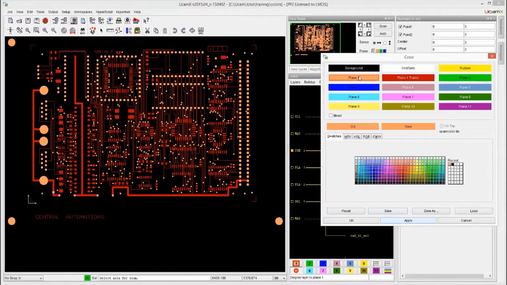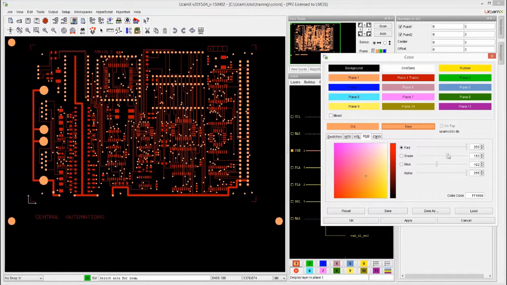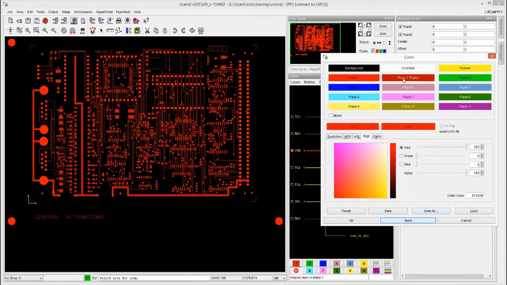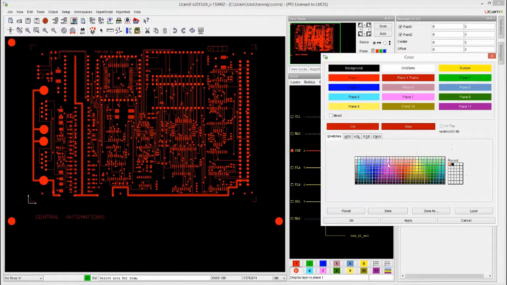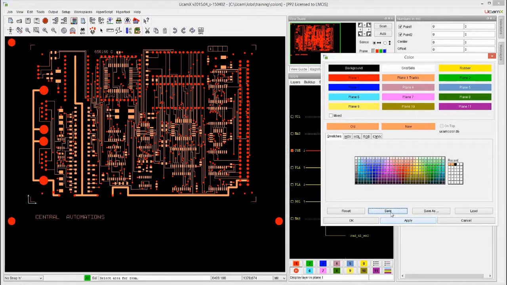Yep. In this case, I changed plane one, which is not what I wanted. So let's just go back to the red. Like this, apply, and I'll click on plane one traces, and that one I will change to orange. Apply, save. So now it immediately becomes very clear.